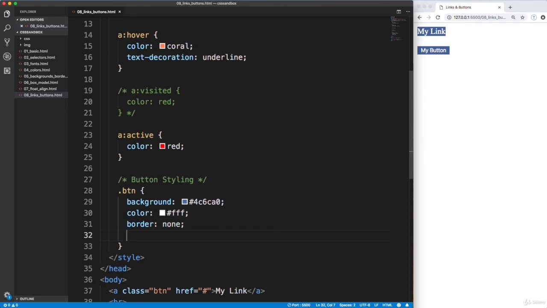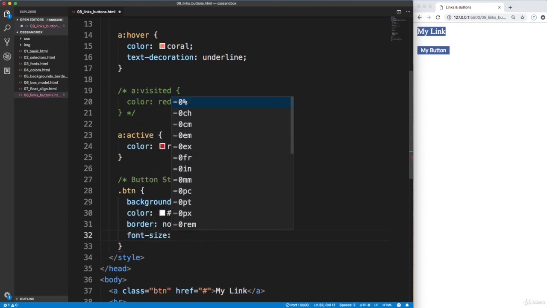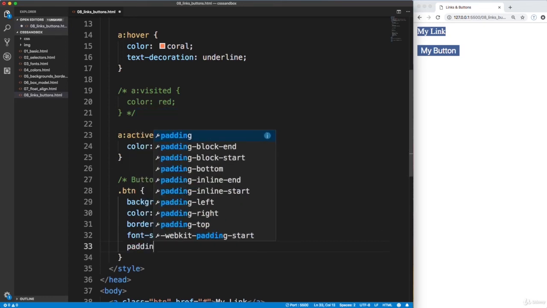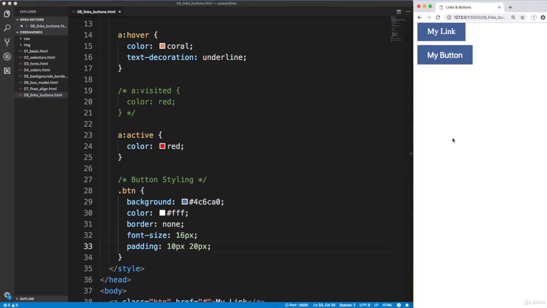Next thing we want to do is the font size. We want the font size to be the same for all links and buttons, which we're going to set to 16 pixels. So we'll save that. Good. Next thing we'll do is the padding. So let's say we want 10 on the top and bottom and 20 left and right. Save that. And this is zoomed in, that's why this is so big. We can actually zoom out a little bit now.